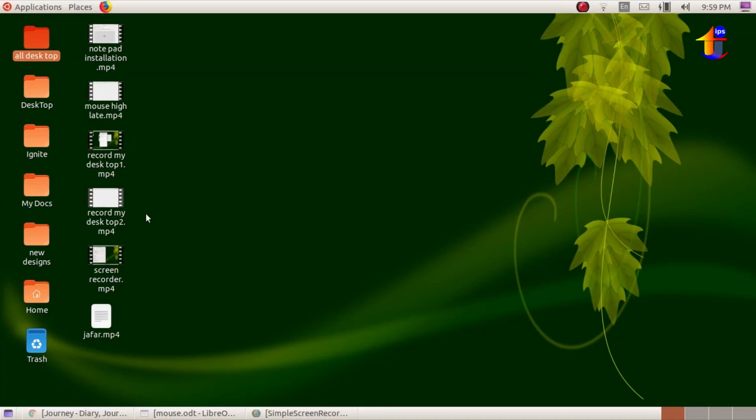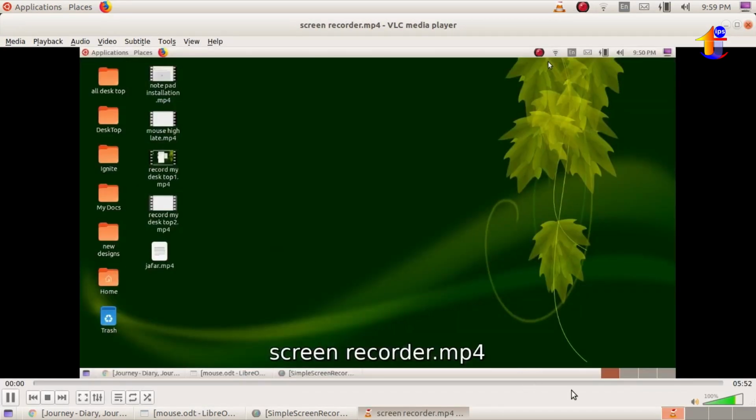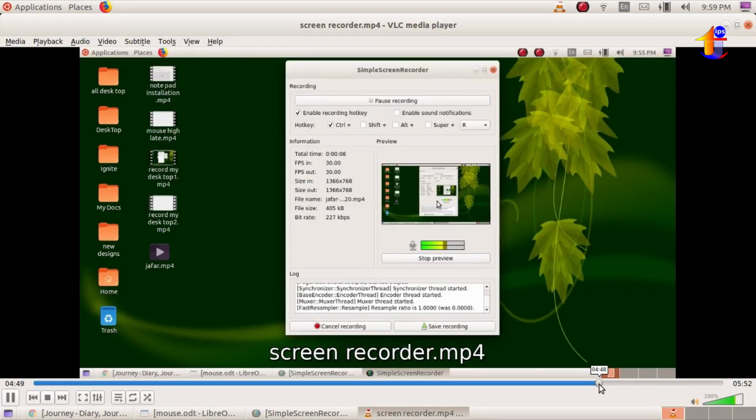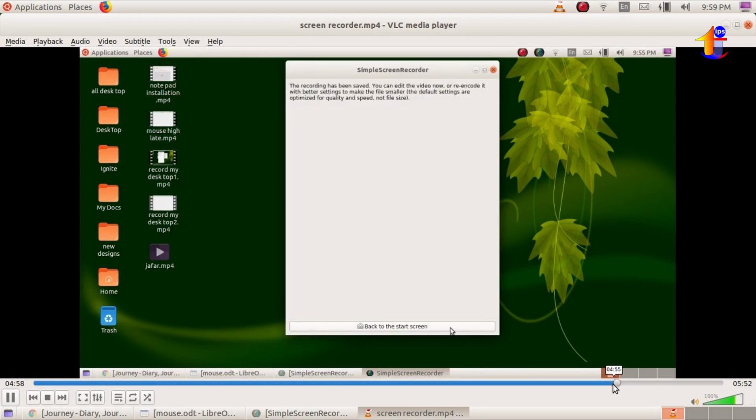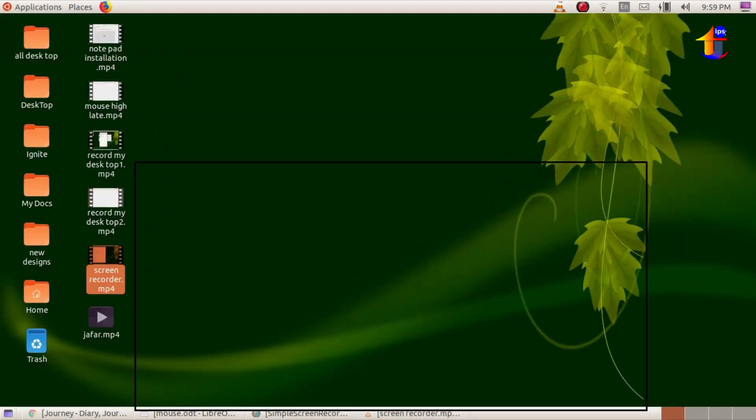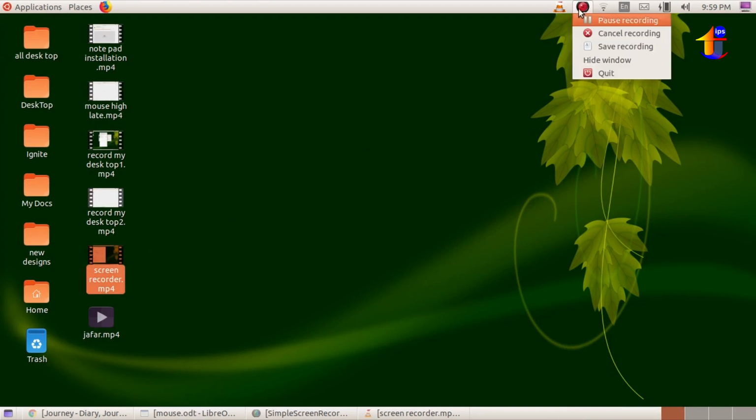Friends, today we are going to learn about a simple screen recording system using the Ubuntu operating system. It's very simple, easy and totally free. We can use this for many purposes in our daily life. Yes, for bloggers and teachers, it's very useful. So let us start from Applications.